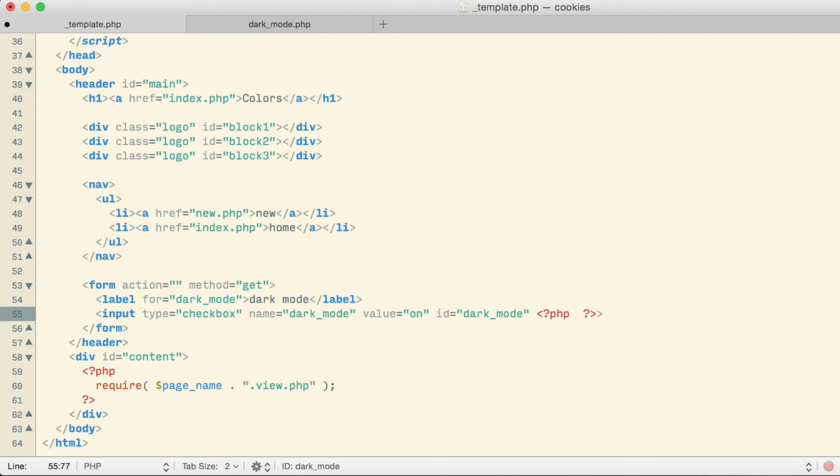So let me insert a set of PHP tags right there, and I'll say if dark mode. So if our dark mode variable is true, then echo checked, and that'll be the end of it. If dark mode is not true, then we will not echo checked. So that should cause my checkbox to be checked if dark mode is on and not be checked if dark mode is not on. Again, back to the browser.